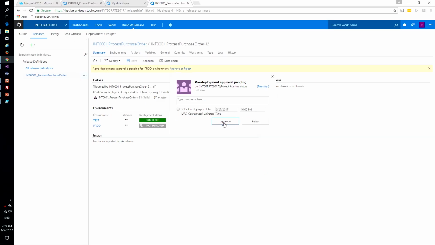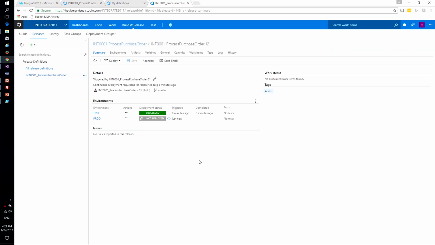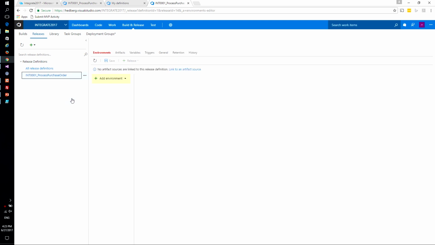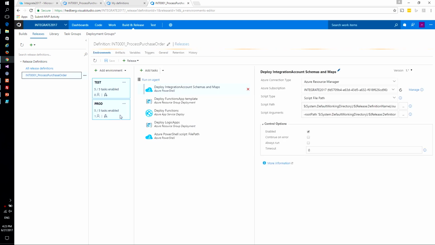But I'm a nice guy. I'm not Bruce, or I am in this scenario, but I'm going to approve it. And once I approve it, it's going to start deploying to my production environment. While that's happening, because it does take roughly a minute to go through these steps, I'll go down and look at what these steps actually are.